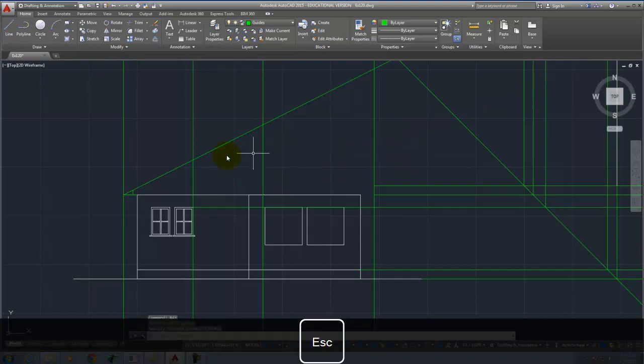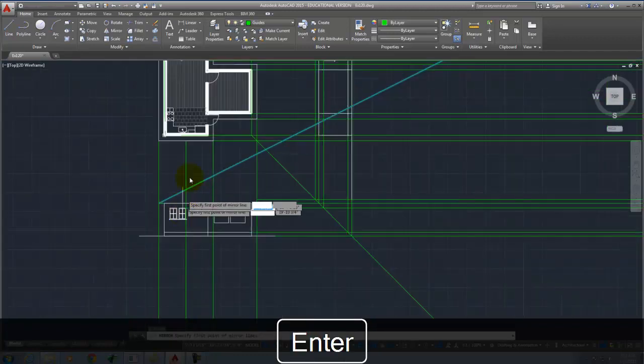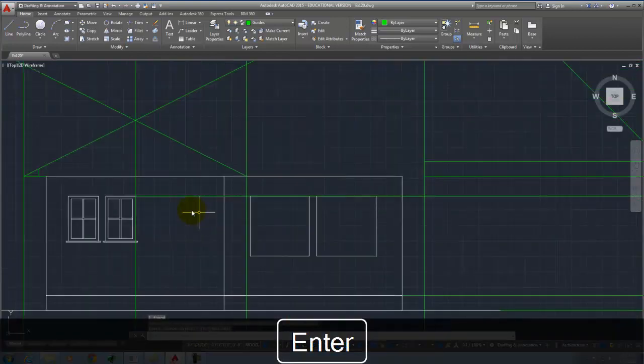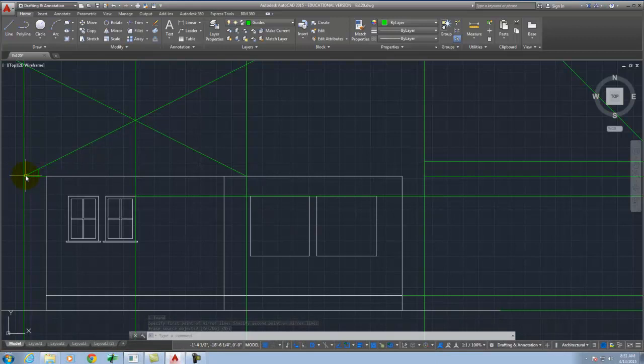Since I already have this one drawn, I'm going to go ahead and mirror across the center. We said that was the center, so I'll mirror that way. And now I end up with the two diagonals there and there, which is quite nice. I also have my eaves, which are there. So now it's a matter of drawing off and making this look finished.